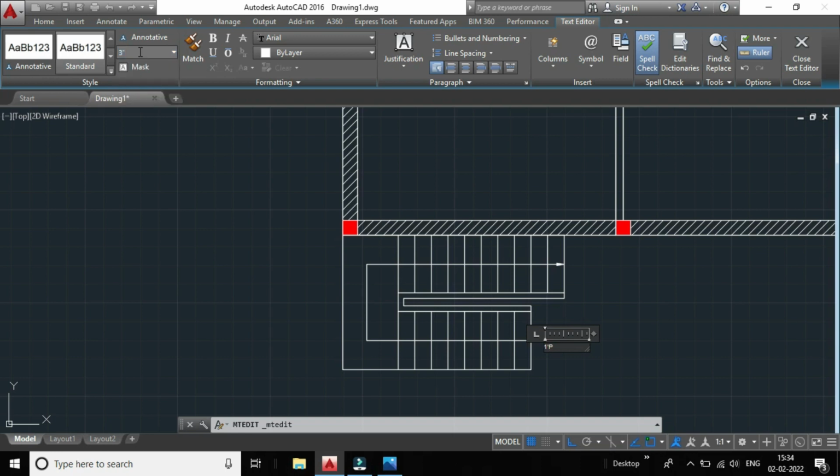Okay, so in the next video we will be editing this one. That means we will be adding the materials, annotations, and we will be editing the doors here. Okay.